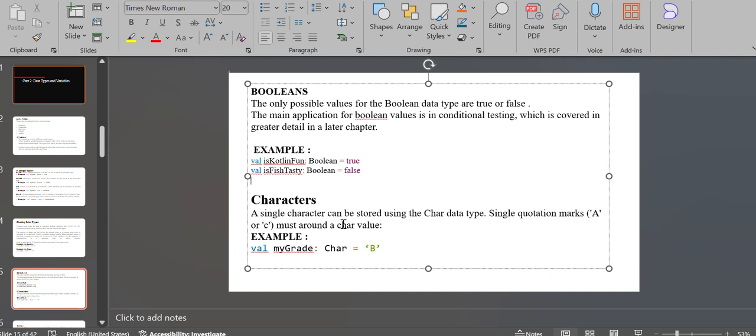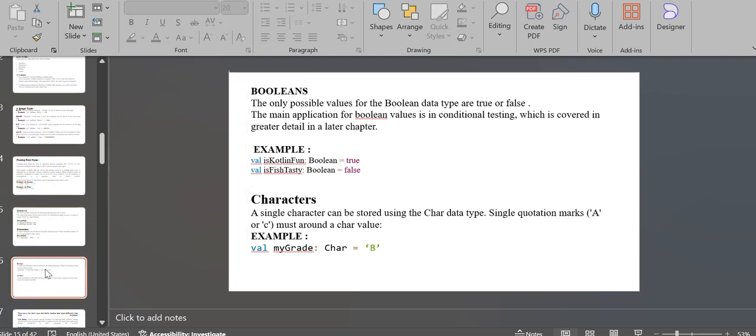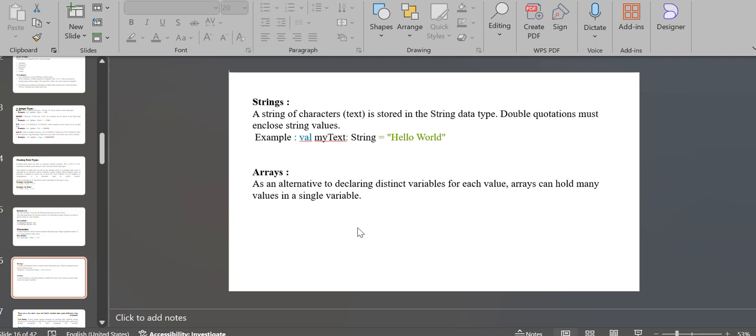And char. A single character can be stored using the char data type. Single quotation marks must be around a char value. Char values are mainly stored in single quotes. Here, strings. Strings are stored in double quotes enclosing the string values. And arrays, as an alternative to declaring distinct variables for each value, can hold many values in a single variable.